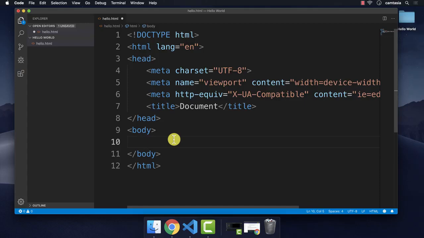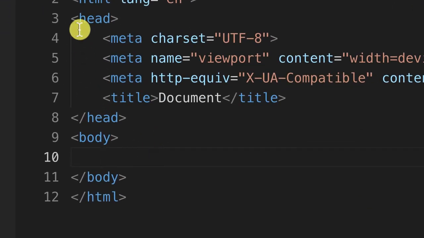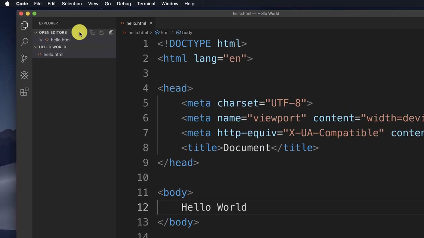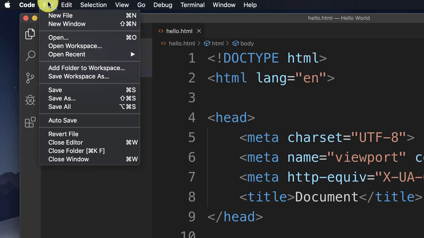All right. So what I'm going to do now is just right here on line 10. Notice how the line numbers of my HTML file are all numbered. I'm going to type in the words hello world. I'm going to press Command S, which saves the file. You can also do it from the menus here under File, Save, or Command S.